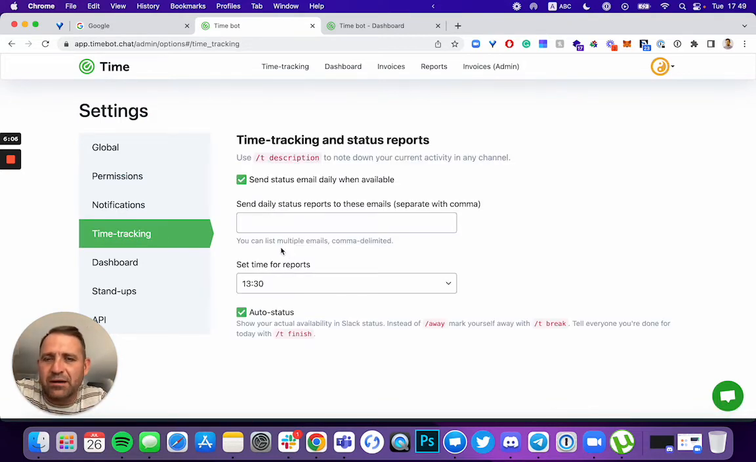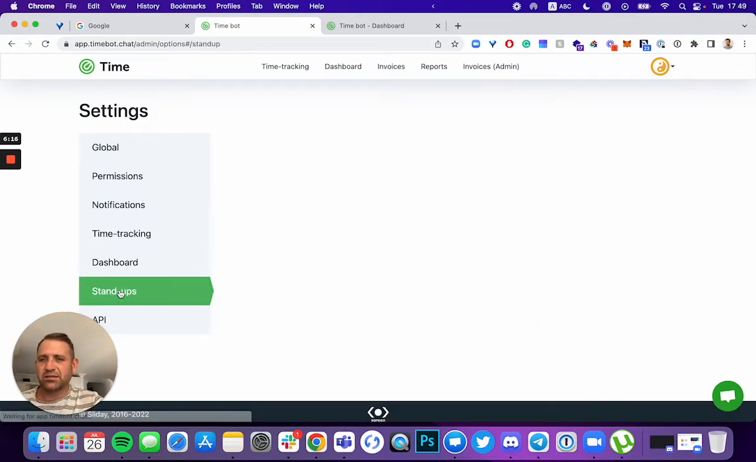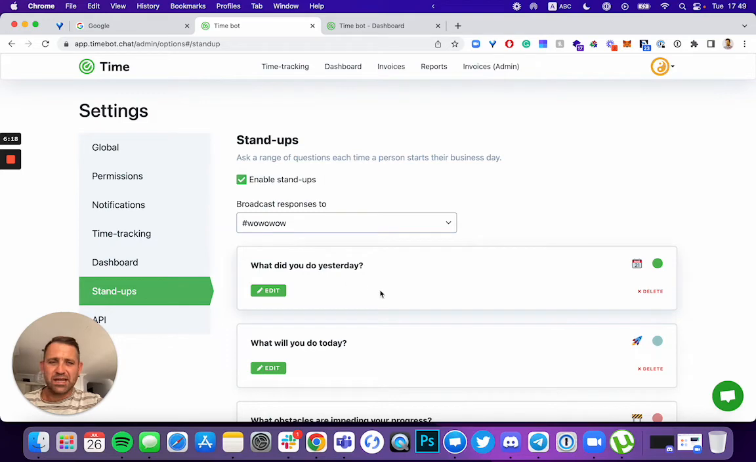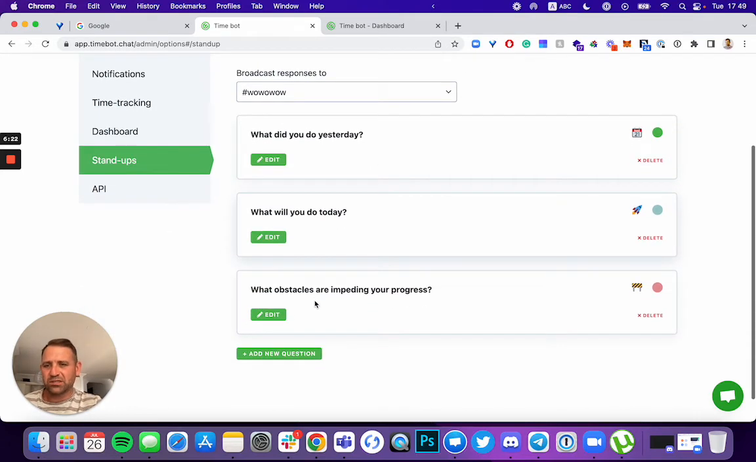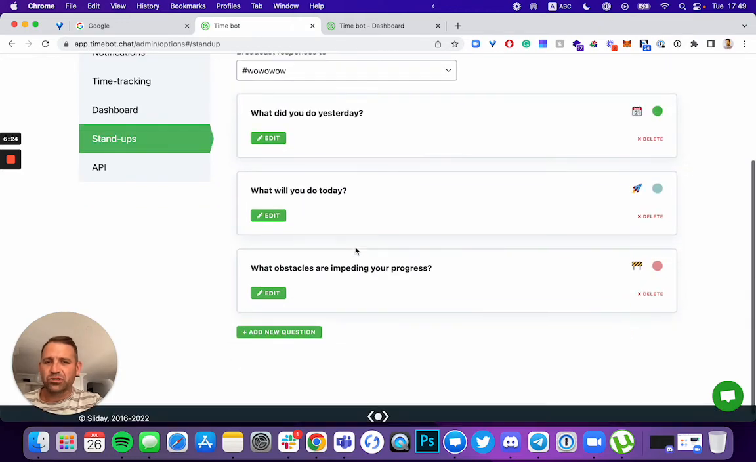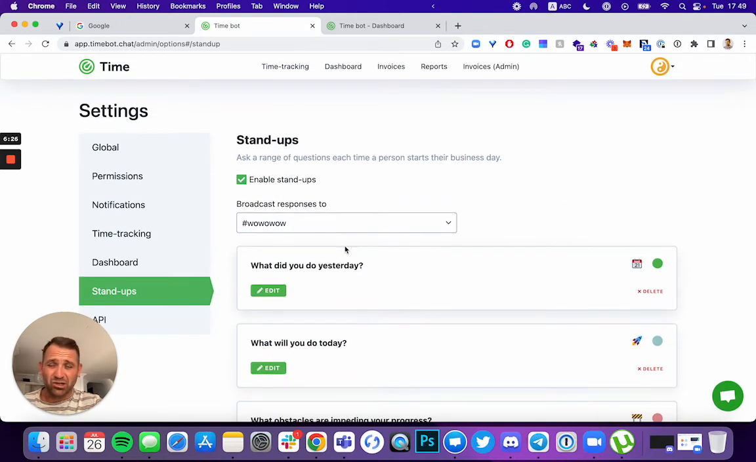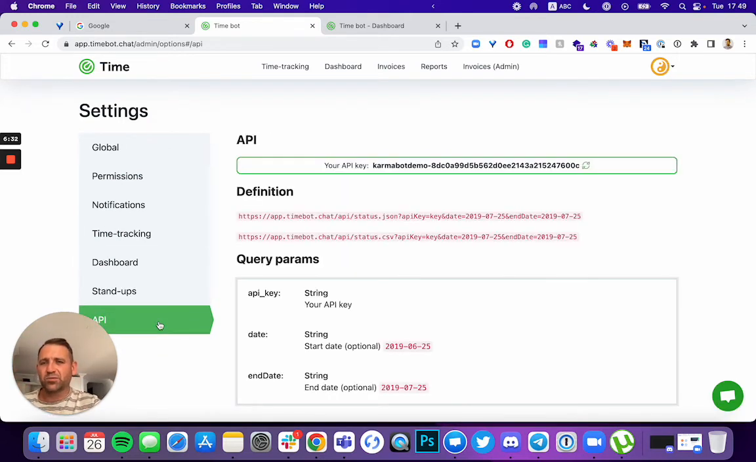Time tracking, again: if the admin would like to receive a summary of the day, you put in your email address and the reports come to your email address. Stand-ups: would you like those stand-up questions sent out every day? What are the questions? How many would you like to send? Would you like the program to broadcast the answers to a specific channel? You can set that as well. And then a small API that we have just to pull out the data.